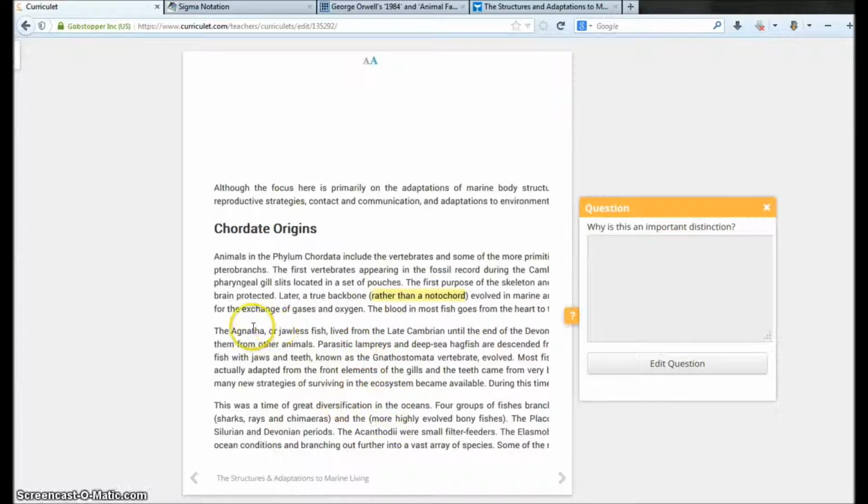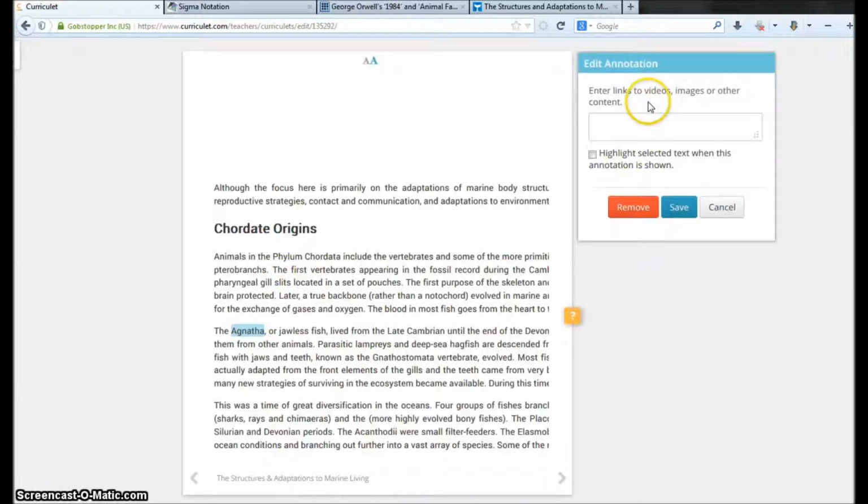Or let's say that you've got a picture of a jawless fish that you would like to include, and you could go ahead and add an annotation and then enter a link to a video, image, or some other content out on the web. You would paste that there and it would show up in your document. The students would be able to watch it without browsing away.